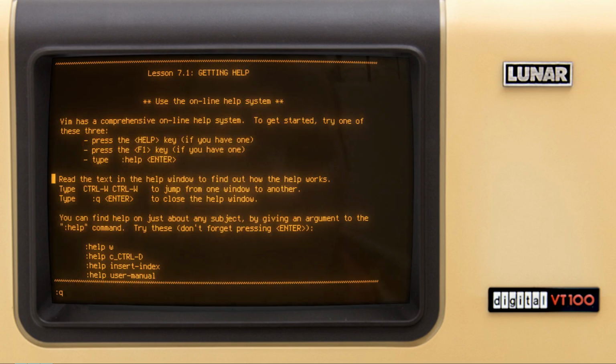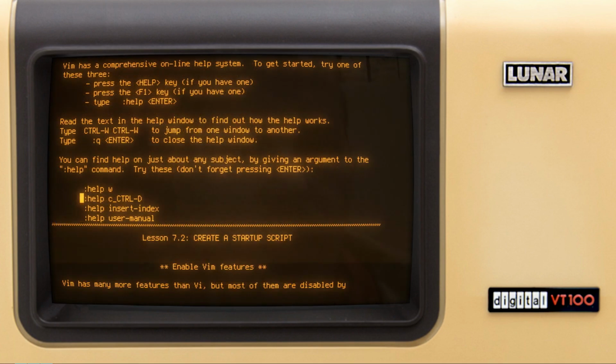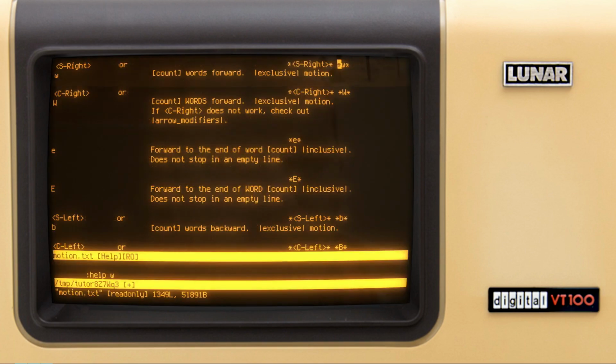Read the text in the help window to find out how the help works. Type Control W, Control W to jump from one window to another, and :q to close the help window. We've already done this. You can find help on just about any subject by giving an argument to the help command. Try this. Don't forget pressing enter. :help w, :help CTRL-D, :help insert-index, :help user-manual. So let's try this. So :help w.